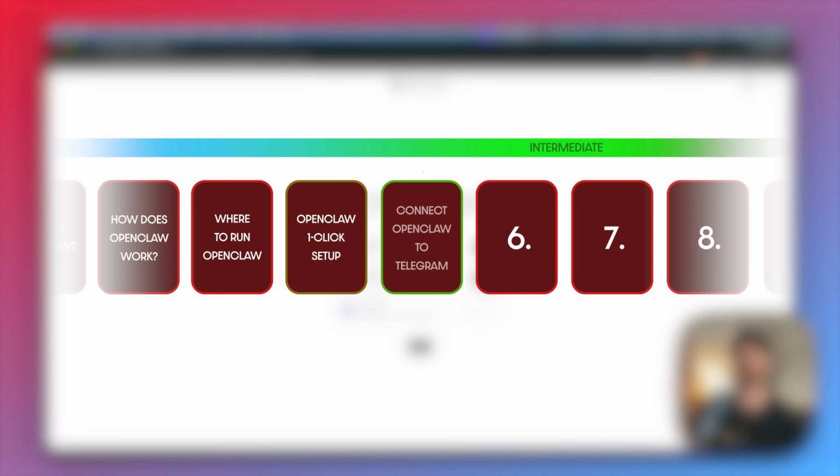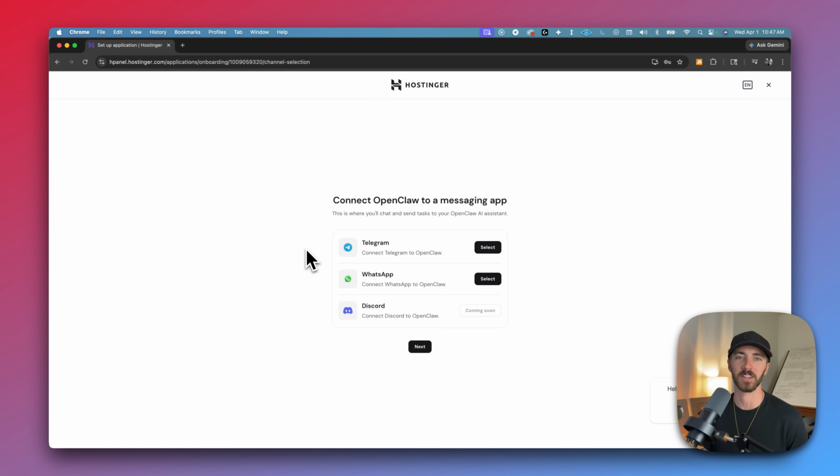Awesome. So now we can move on to connecting OpenClaw to a messaging app. And in this case, we're going to be using Telegram.